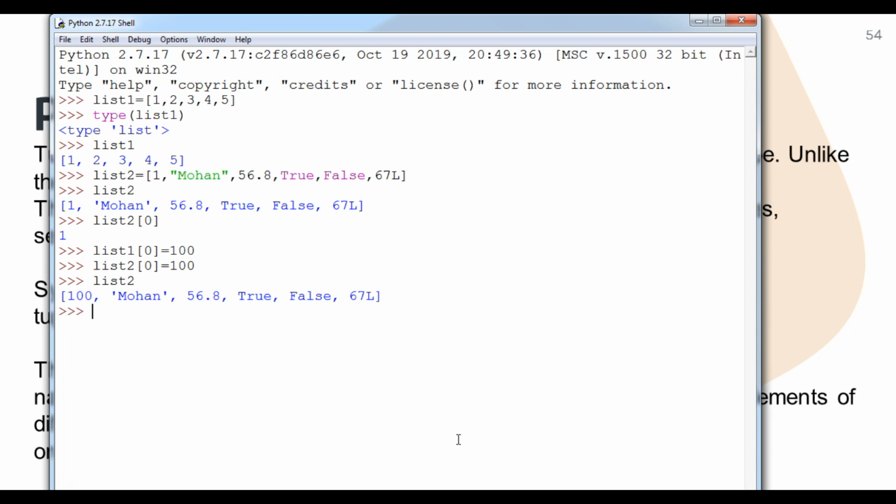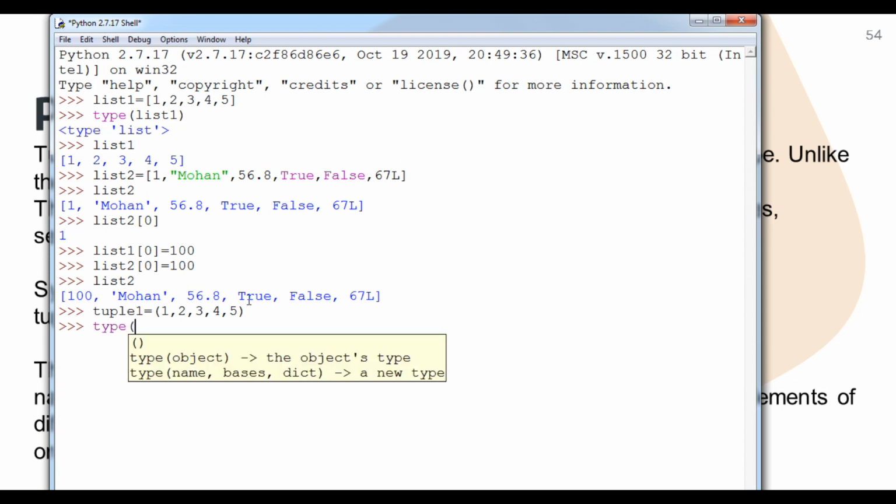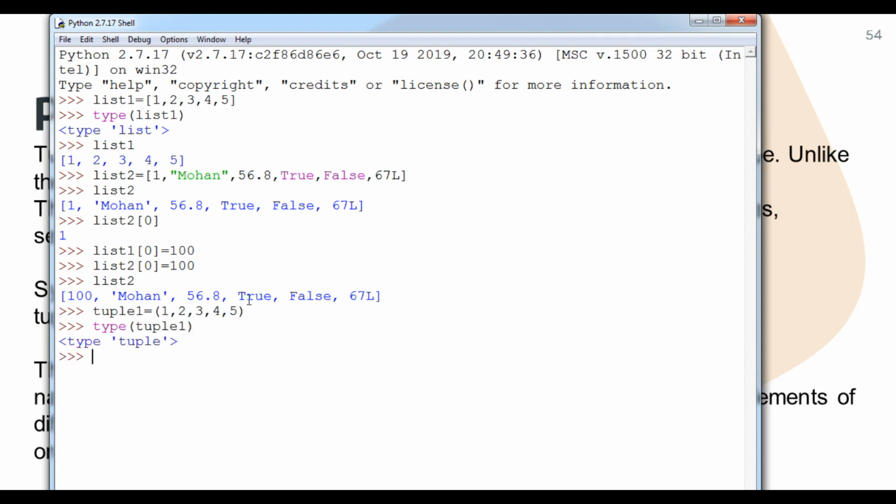So let's do it practically, student. Here, tuple 1. I'm going to make sure that the difference between tuple and list is round bracket versus square bracket, and immutability. Here I'm going to create 1, 2, 3, 4 and 5. Now we are going to check its type. Now tuple 1, and you can see that the type has printed as tuple.